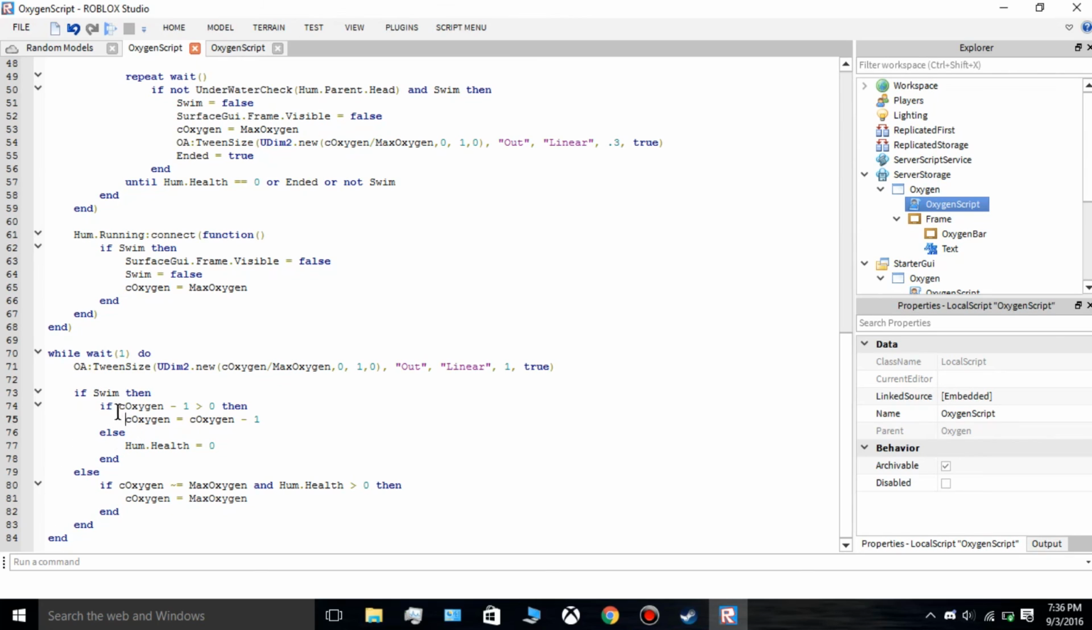Now if they're on land, which swim would be false, hence in the else, and the oxygen is not full, we want to replenish this, assuming they're still alive. Because we're out in the open where there is air. Now this is here because it will allow us to adjust the bar beforehand, making it look nicer. So if we died, it may adjust.